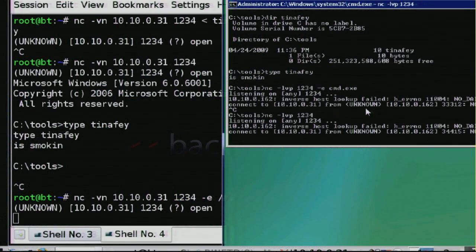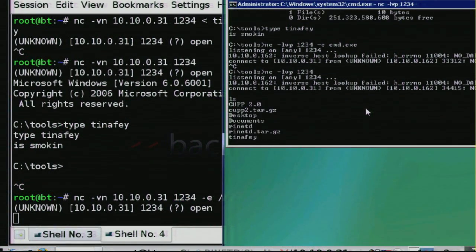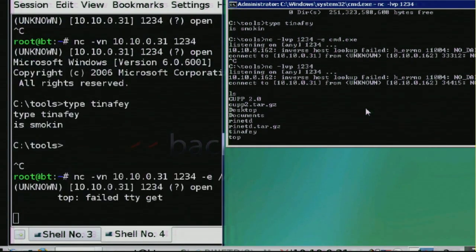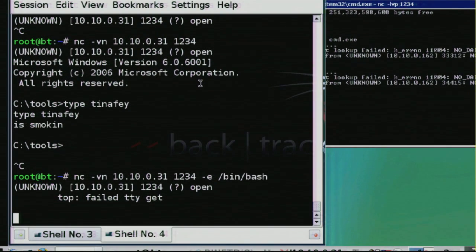And there we go. We come over here, and you don't really see a whole lot. It just lets us know that we're connected. But if we issue ls here, there we go. We actually have a directory listing, and we can run top. We can run whatever, and we are on that machine.